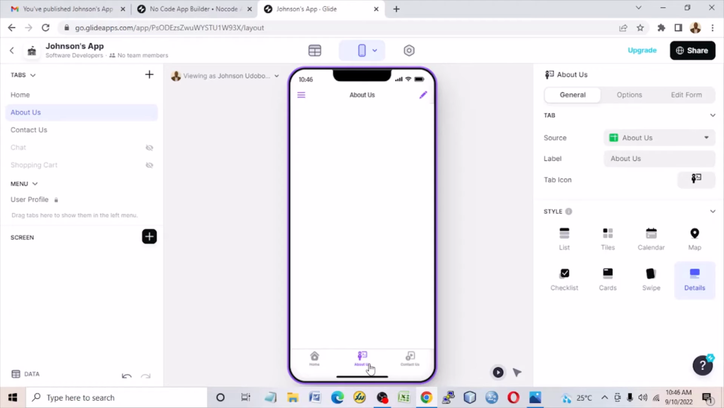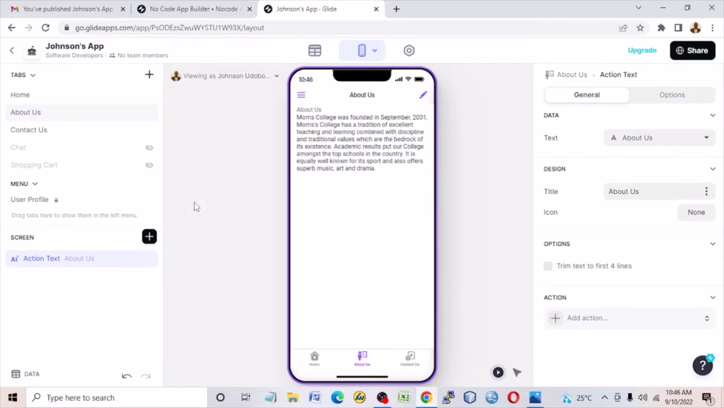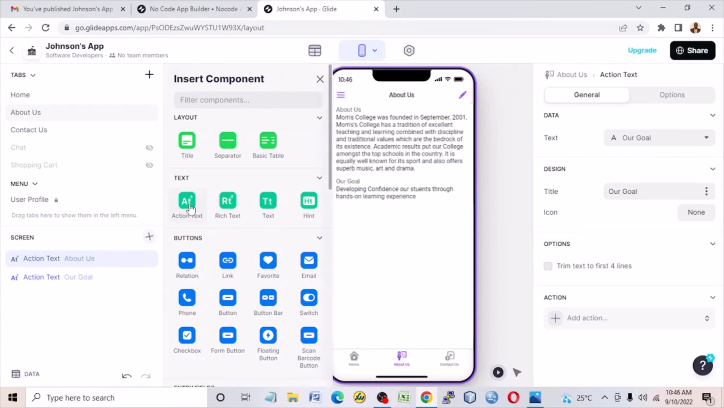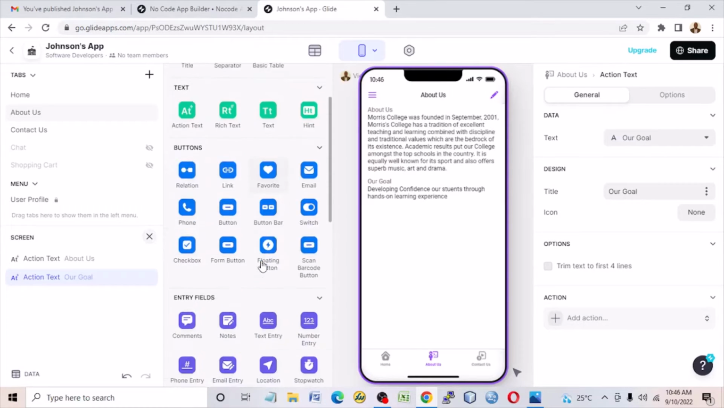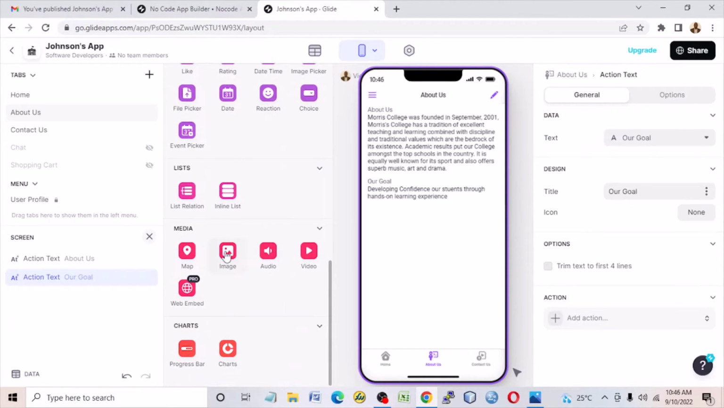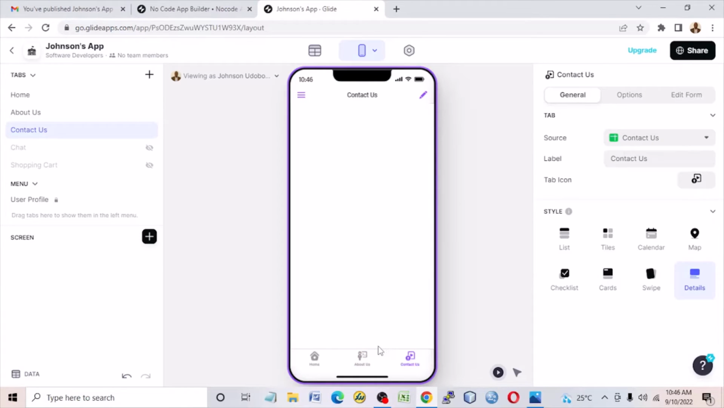So I'll move to about us. And under about us, I'll click here again and I click action text. So the first item under about us appears. Then the next one is our goals. So I'll go to action text again. That brings in our goals. Then the next item is the student picture. This time around it is the Mailchimp. So I'll go down to images and I click on that and the boy's picture appears. So now all this is appearing based on the original design that I developed on my database.